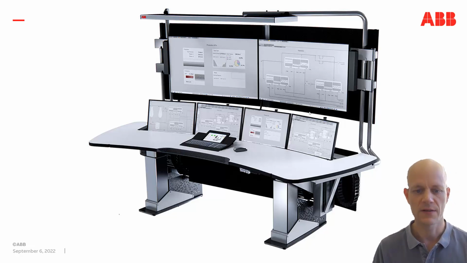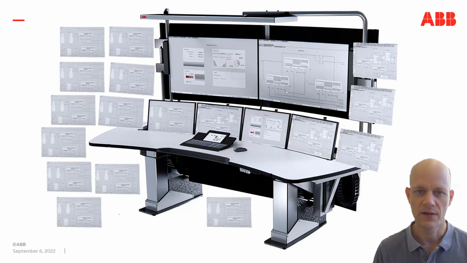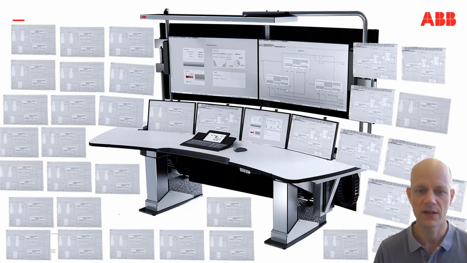However, an operator does not only see 6 screens like on this photo here, but actually a medium-sized process production plant can have hundreds, even thousands of operator process graphics.